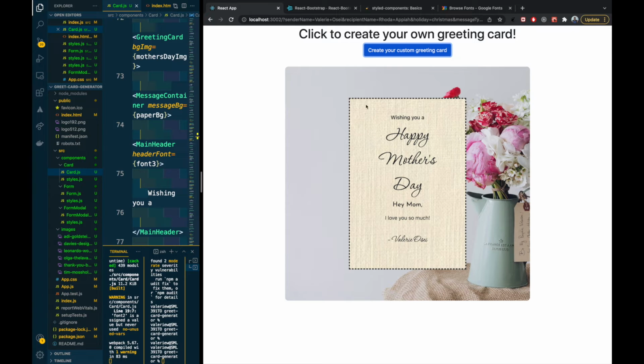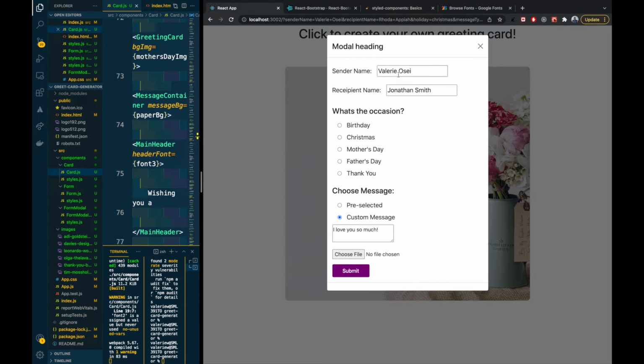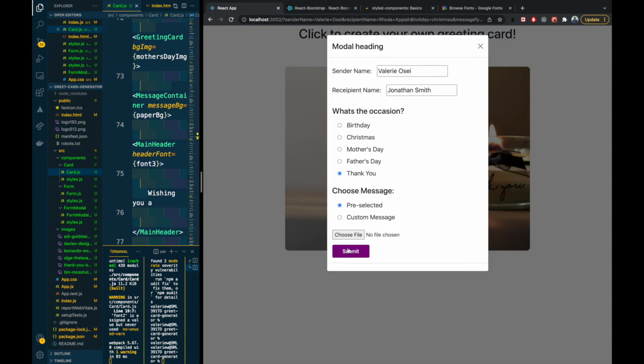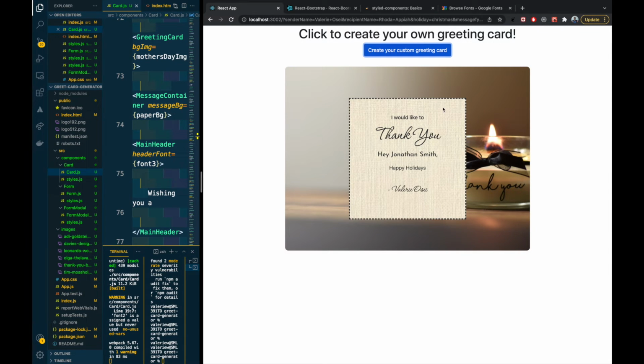So that's just an example, but obviously guys, we do have the option of, you know, trying out a few other templates and just playing around a little bit. And the greeting cards all look wonderful. The fonts look great.